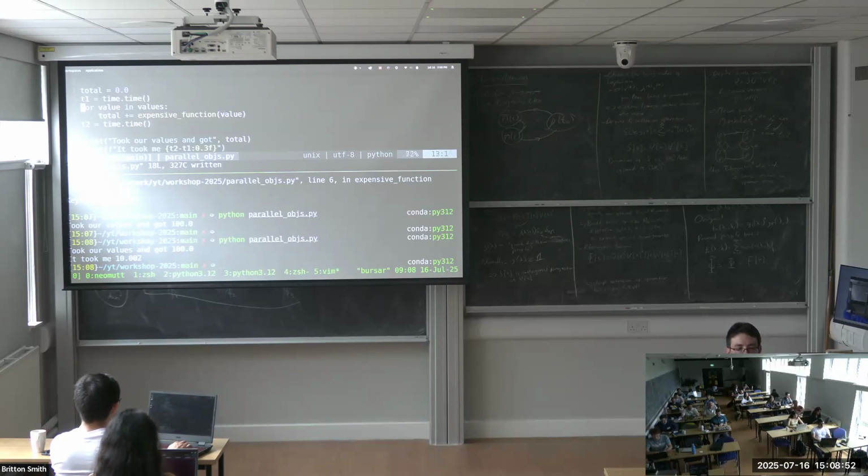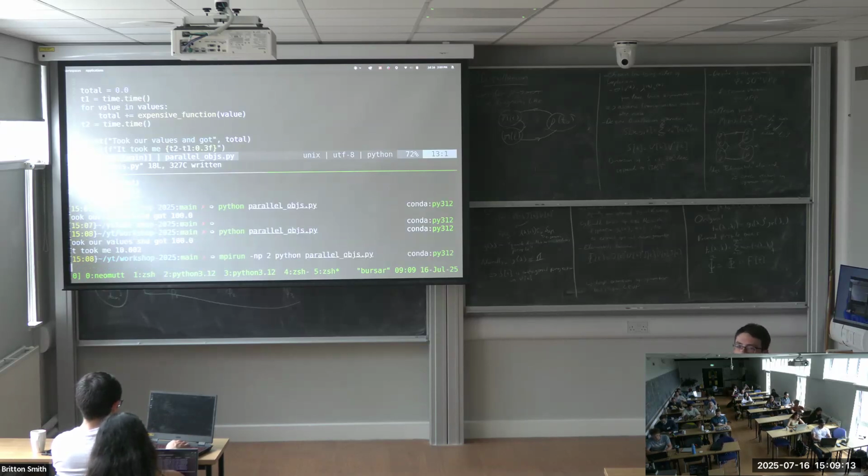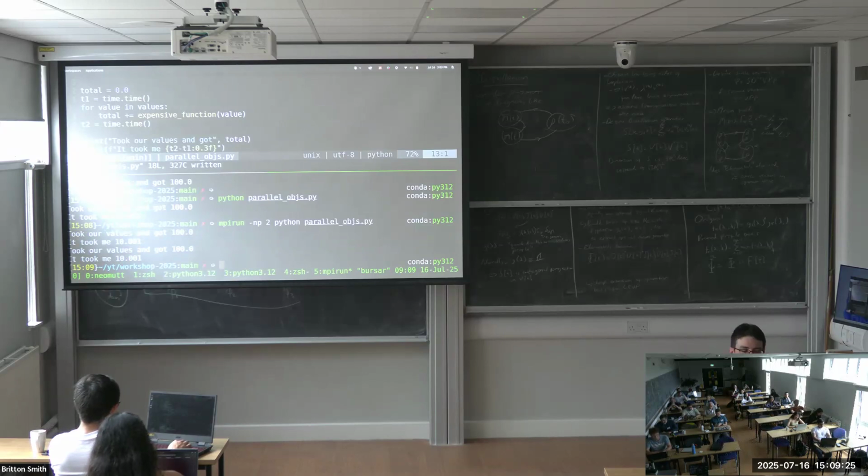But now let's say that we had 2 processors that we wanted to throw this at. If I just do mpirun -np 2 python parallel_objects, what do we think is going to happen? How long is it going to take? Same amount of time. Yeah. That's a trick. It's going to take the same amount of time, but it's going to print it out twice. Oh gosh, it took 1,000th of a second less. That's disconcerting.